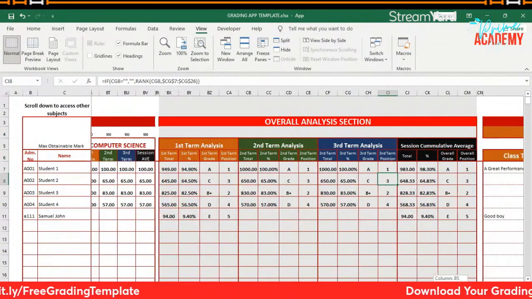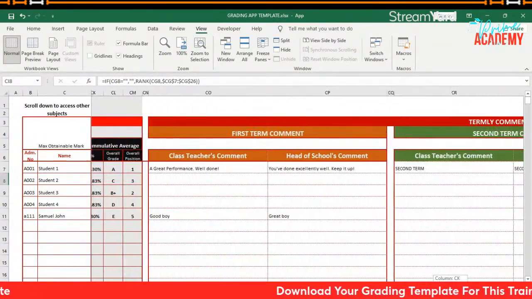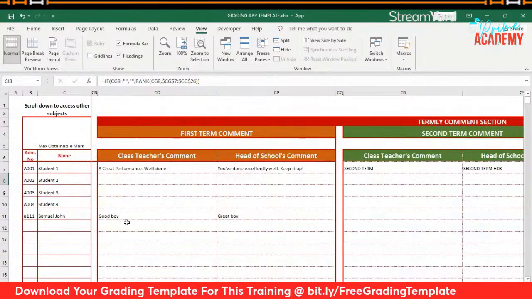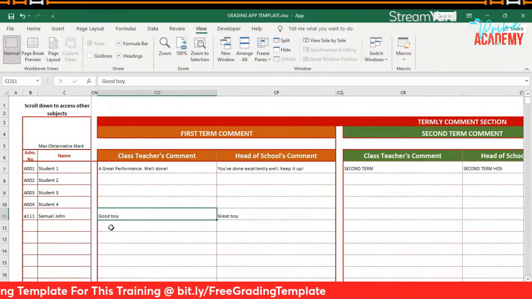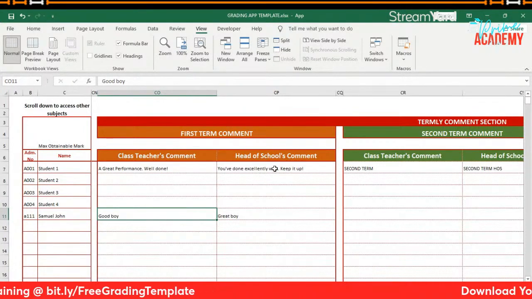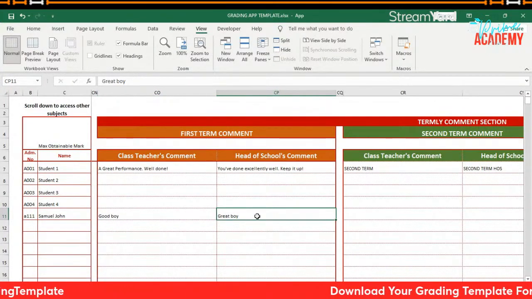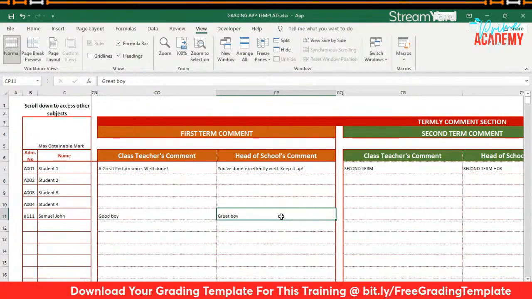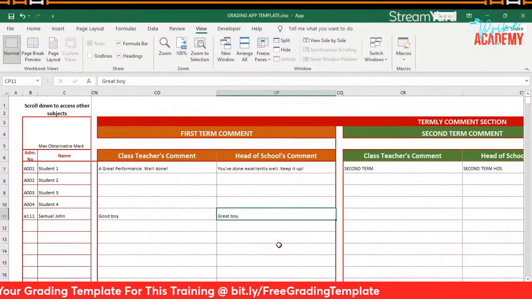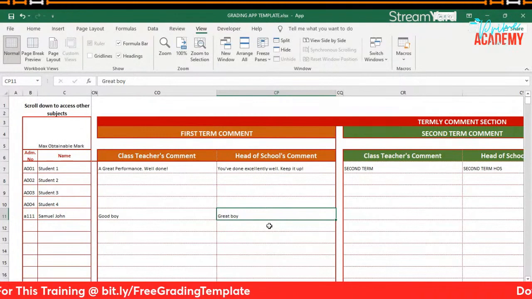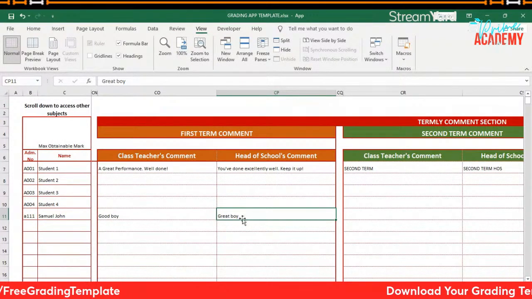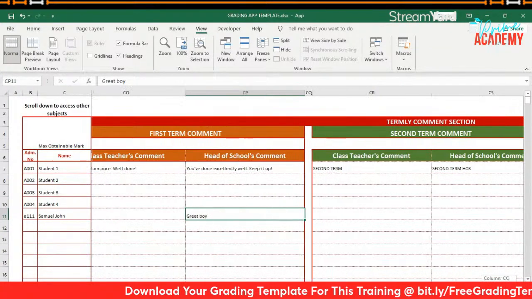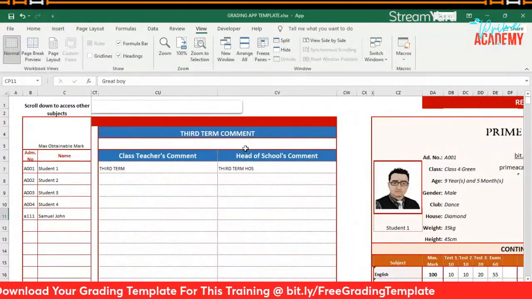In this next part is the comment part. This is where the class teacher inputs comments for each child in the class, while the head of school inputs comments for the child too. Let's say the class teacher says good boy, and the head teacher says great boy, or whatever you want to come up on the results page. Now, that is for first term. This portion is for second term, and this is for third term.